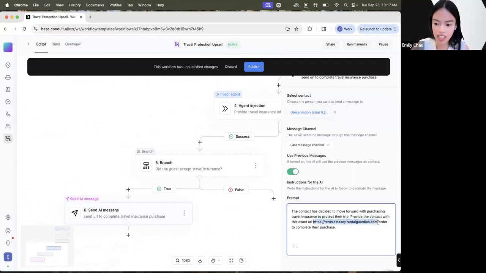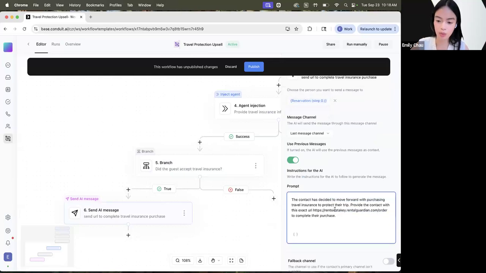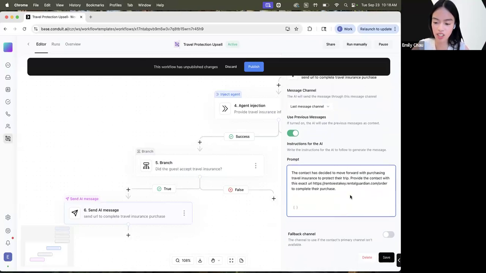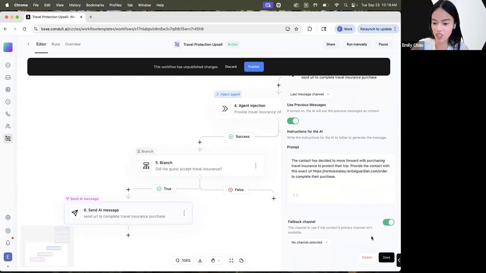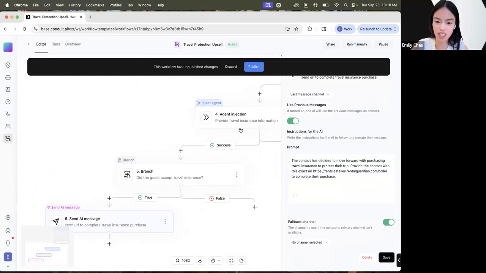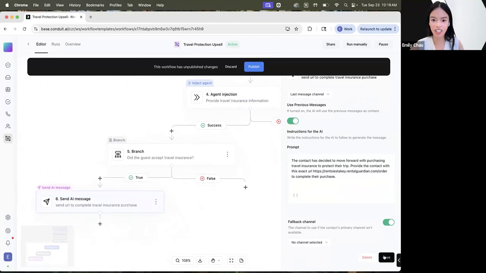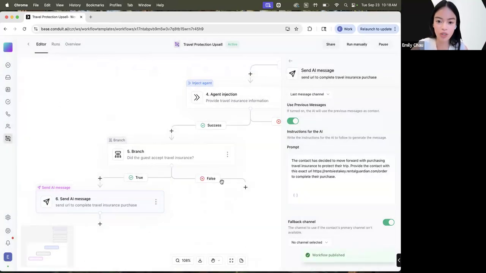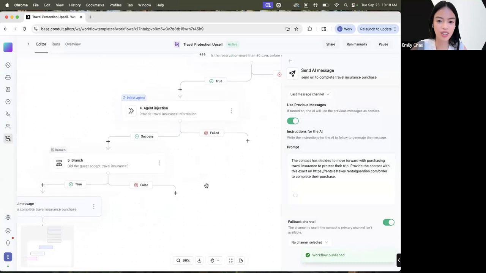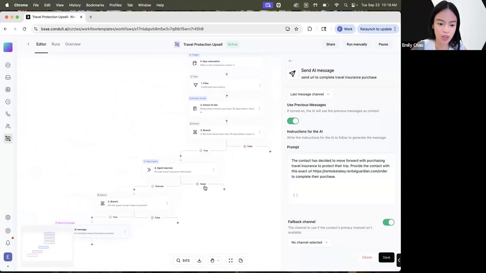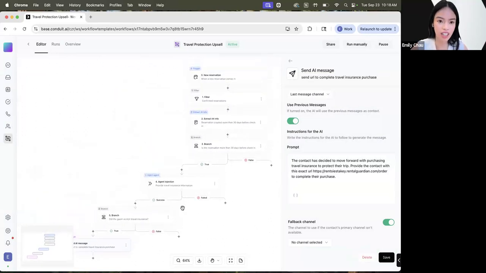That's something that they'll have to do, and that's just because it involves payment. So we want to send the guests this exact URL so that they can complete their purchase because they indicated that they wanted to move forward with purchasing the travel insurance plan. Again, you can also enable the fallback channel, just like what we did previously with agent injection. I'm going to click save and then publish. This workflow is ready to be used right now. So we'll add this workflow to workflow templates probably later on in the week or next week.